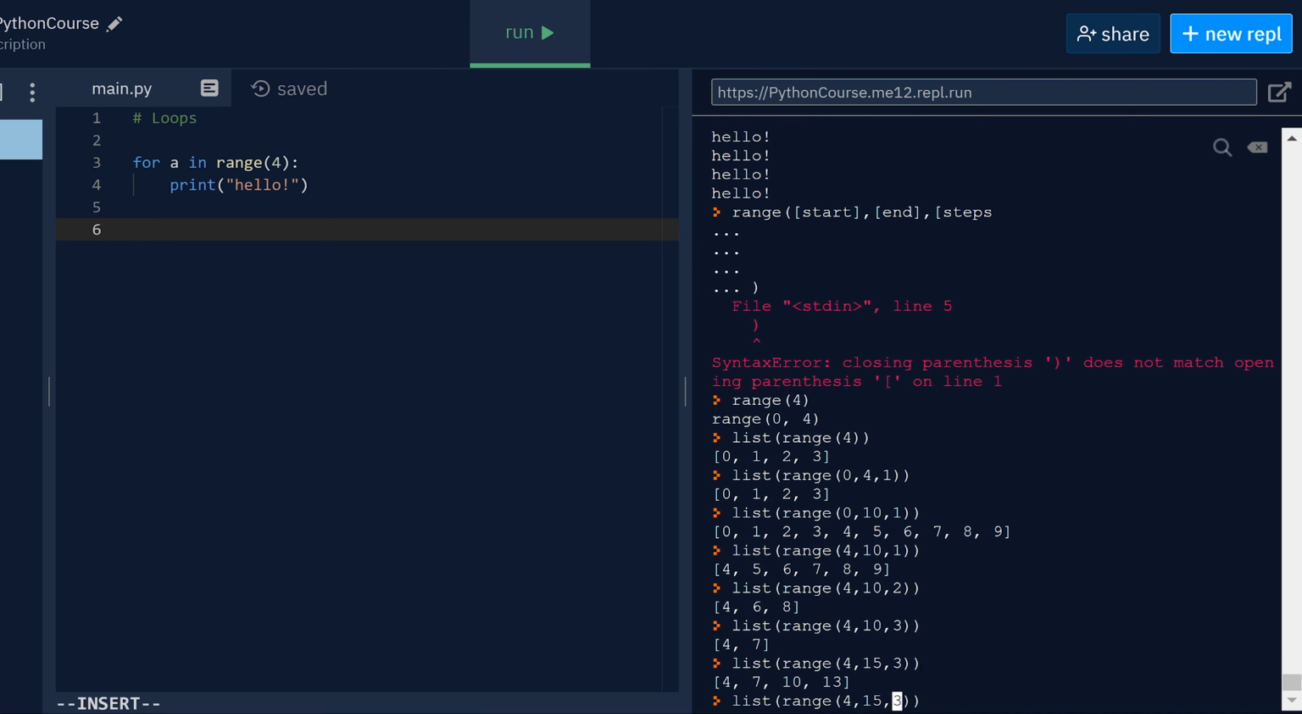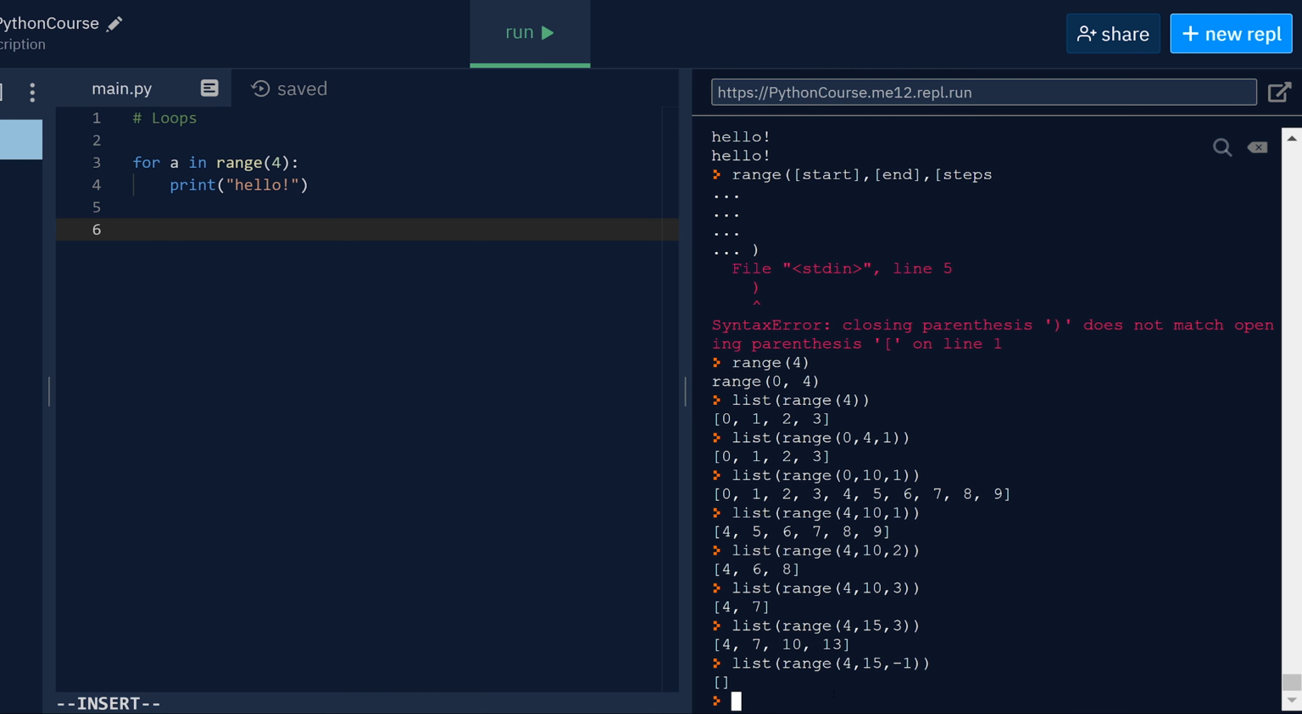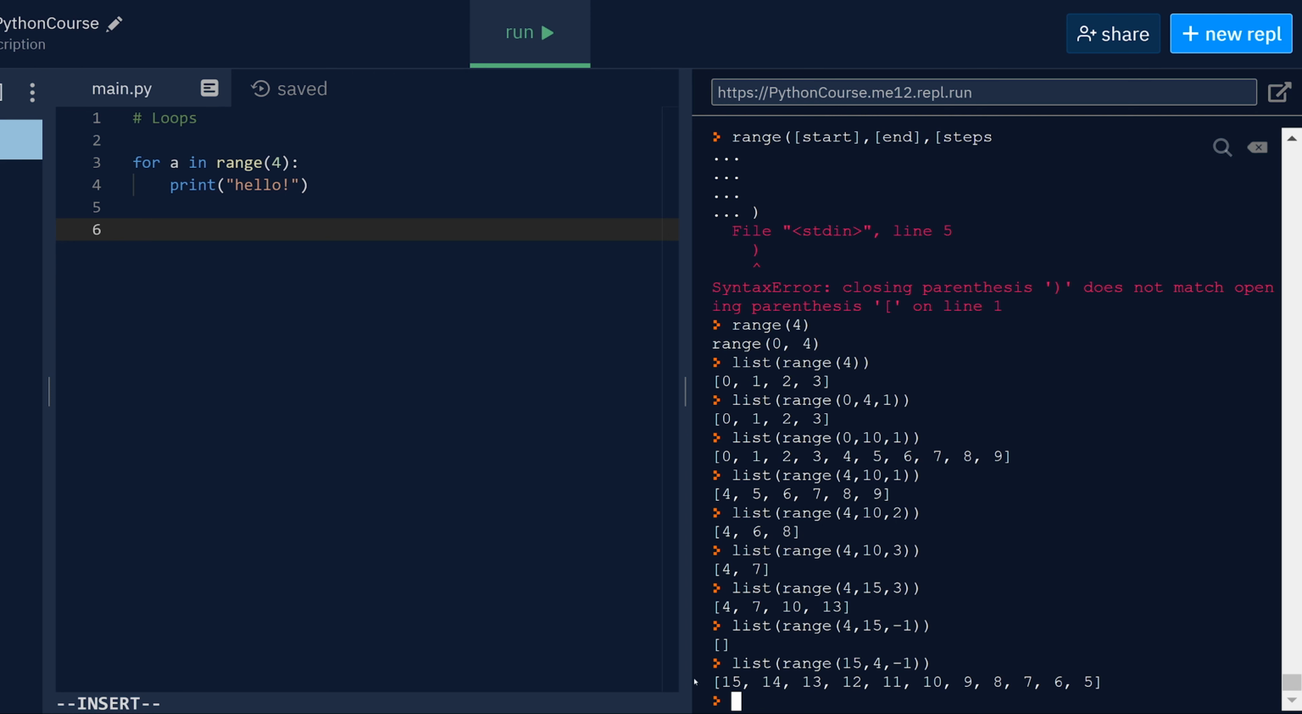You could also go negative 1. Oops. It's not going to give you anything because if you start at 4, you'll never get to 15, right? So you'll have to do it the opposite way. Maybe start at 15, end at 4, and then increment by -1. And that's pretty much it.